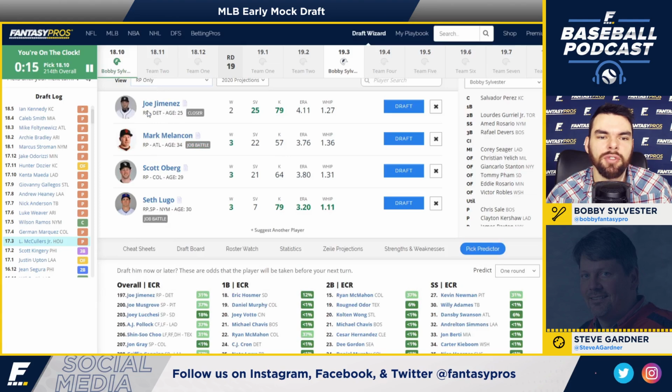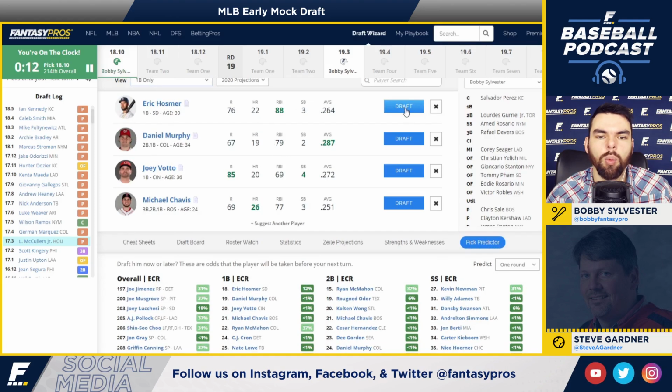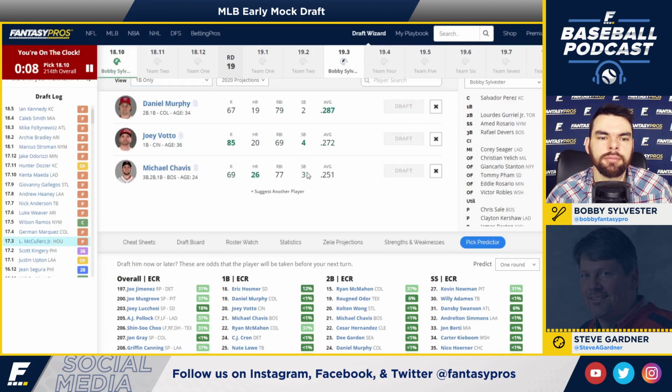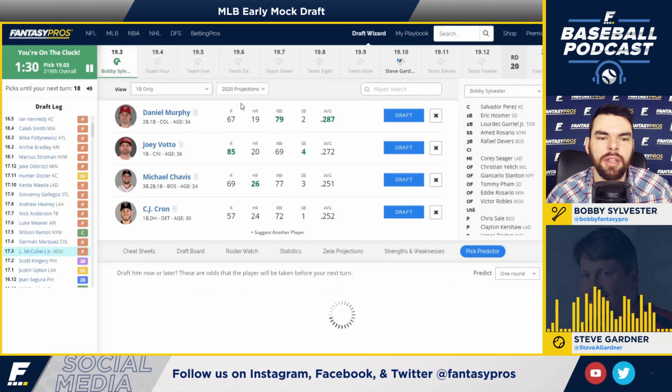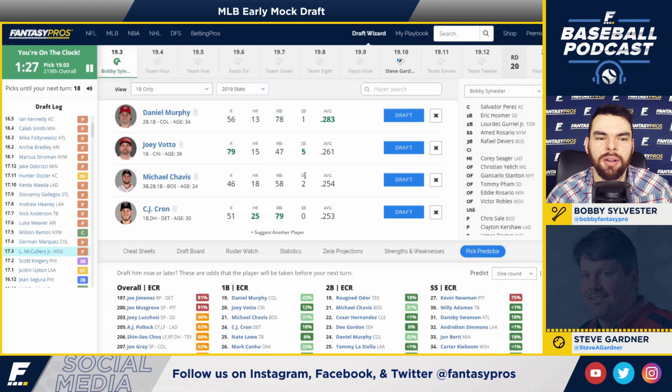I'm going to go ahead and grab one of these first basemen now. I'm going to take Hosmer, and then on the way back around, I'm probably going to go with Joey Votto. They're both available for me. Let me see just how different they were. Oh, yep, and there goes McMahon as well.